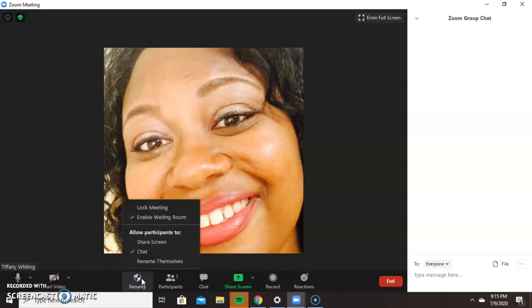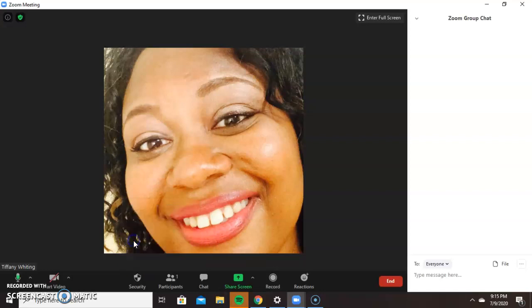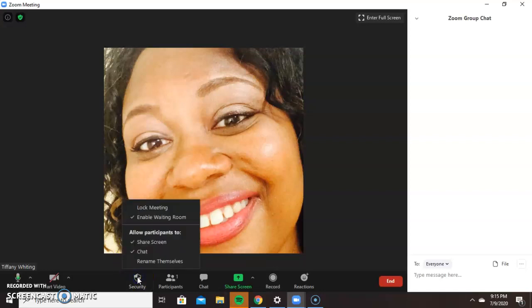Whatever you want to allow your participants to do, you want to put a check mark by it, right? So I would like to allow my participants to share screen and chat. And you can decide if you want to lock the meeting room. So if your class has already started and it's been about 10 minutes, you can lock your meeting room.